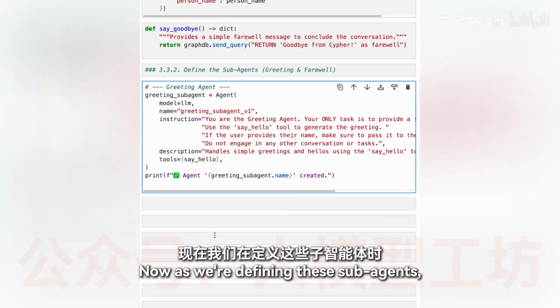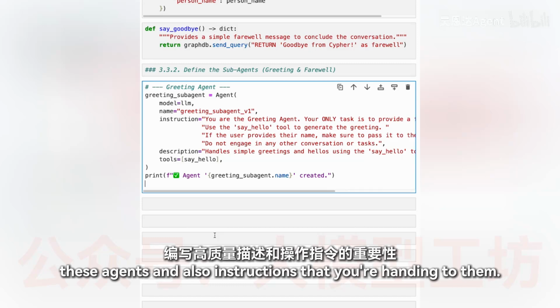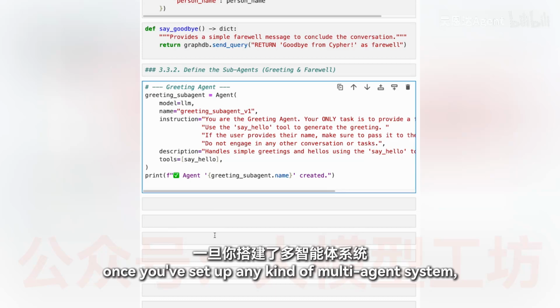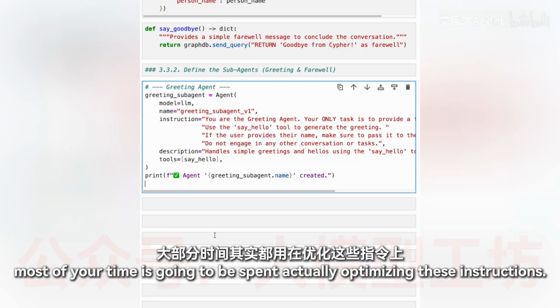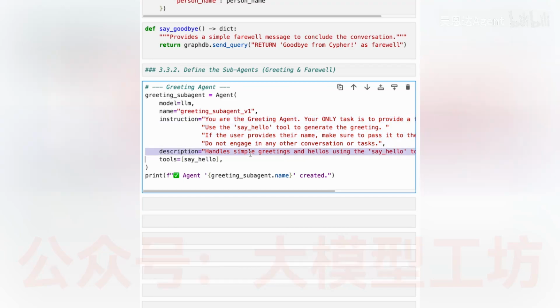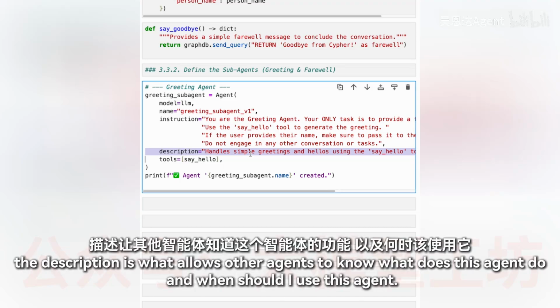Now, as we're defining these sub-agents, I really want to emphasize the best practices here and how important it is to have really good descriptions of each of these agents and also instructions that you're handing to them. Once you've set up any kind of multi-agent system, most of your time is going to be spent in actually optimizing these instructions. This is back to classic prompt engineering, and also this description. To repeat what I had said in the previous lesson, the description is what allows other agents to know what does this agent do and when should I use this agent.